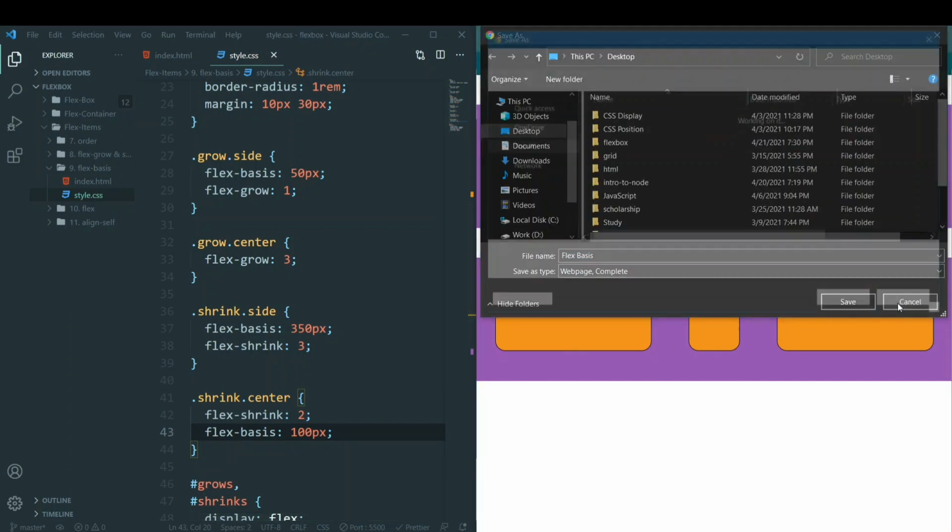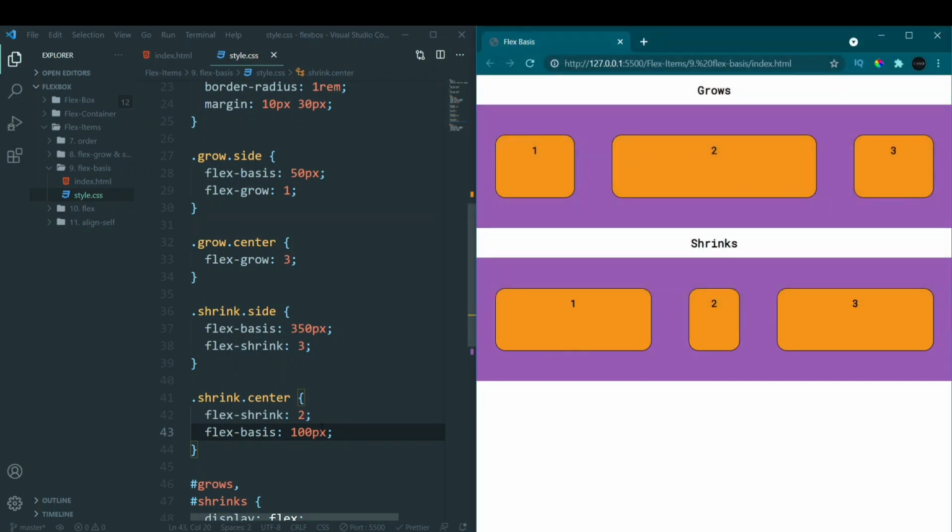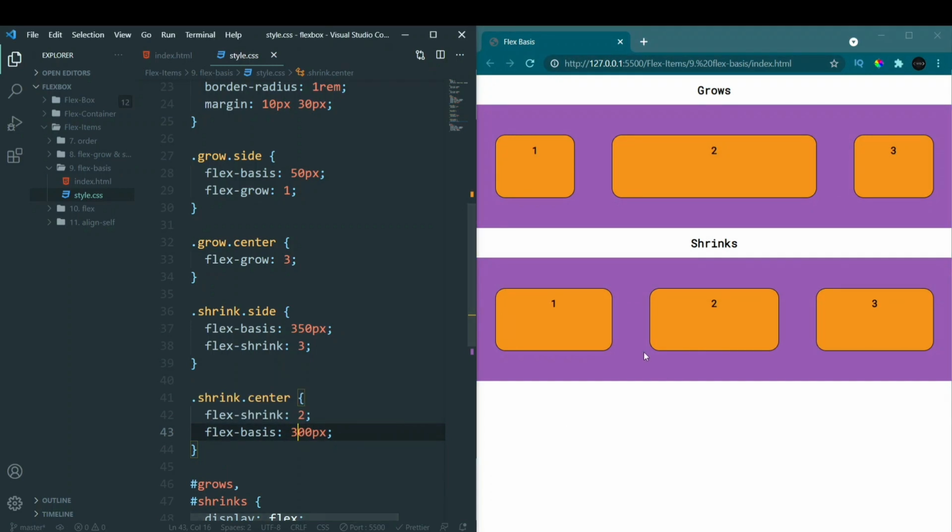Let's try increasing it. Let's see what happens when we do 300 pixels here also. Now you can see it has equal length. What if we do 200? So it will get a little bit bigger. So you can try playing around with it. 400px, it grows. So you can use it in combination with flex grow and flex shrink. So this is what the flex basis property does.